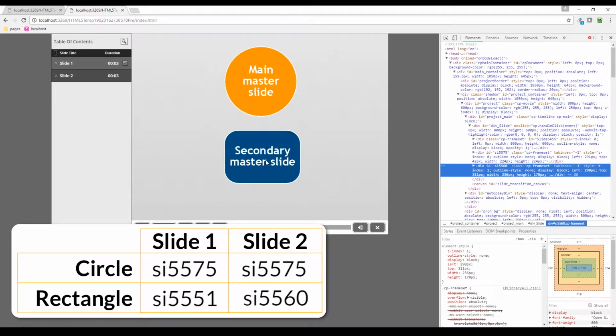the first slide. So remember that for this to work, the smart shapes have to be placed on the main master slide. If you put them on a secondary master slide, then each time that secondary master slide is used throughout your project, the shapes will have a different ID.